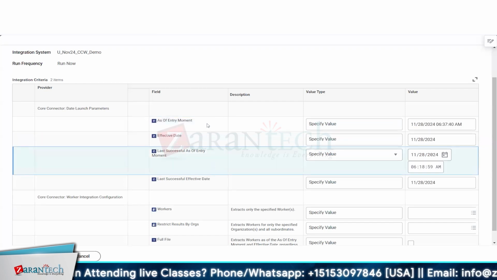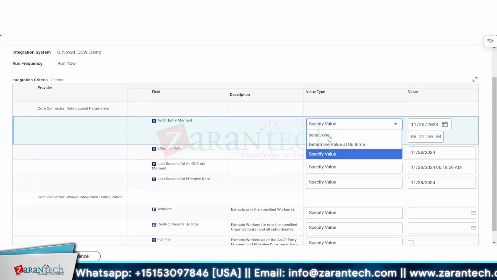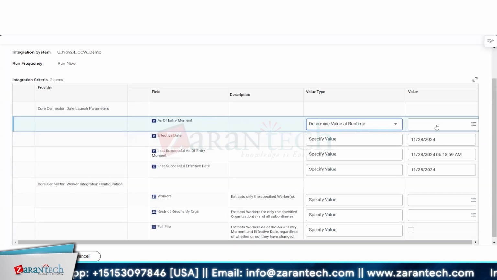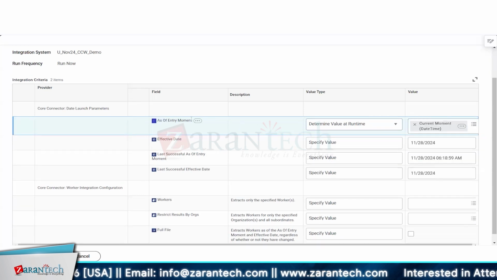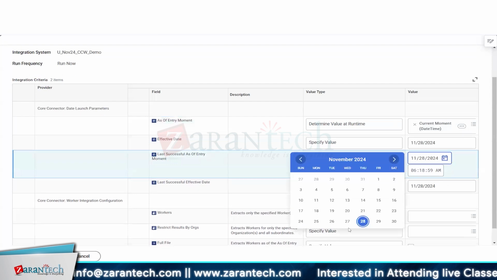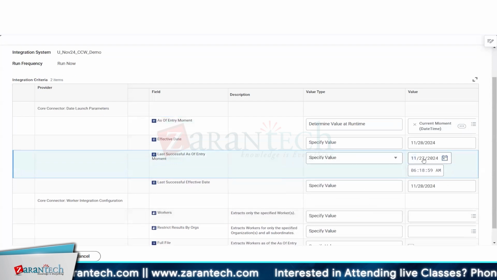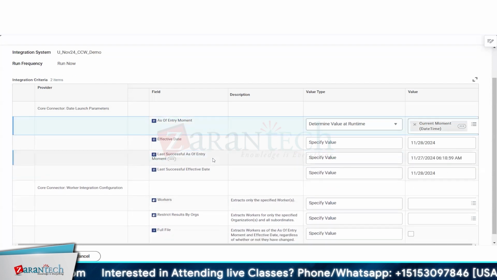So the end date and time, obviously, has to default to the current system date and time. So I can just say determine value at runtime. I will select current moment, which is nothing but the end date, and for the start date I will pick from 6 a.m. until now, until the current moment. Whatever transactions I have keyed in, pick up those transactions.